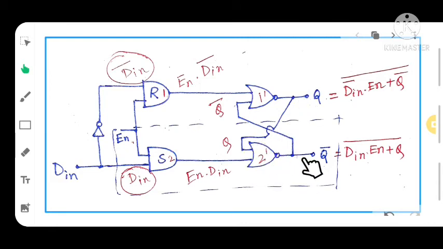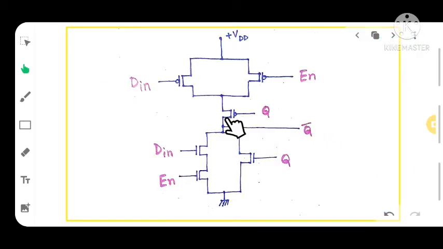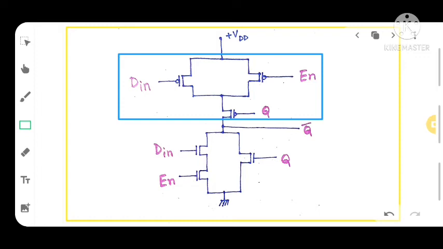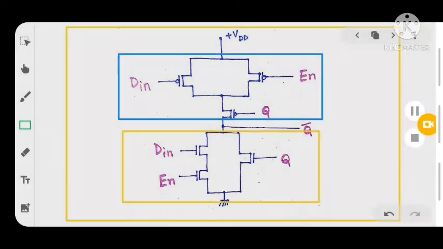So here the output is D in dot enable plus Q, inverted. It is forming this overall structure as you can see here. As a whole we are getting this operation, but it is only the PMOS part, and the other part is the NMOS part. Here you can see these two NMOSes are connected in series, so it forms the AND operation, and this NMOS is connected in parallel, so obviously it forms the NOR operation. So finally we are getting the output Q bar.